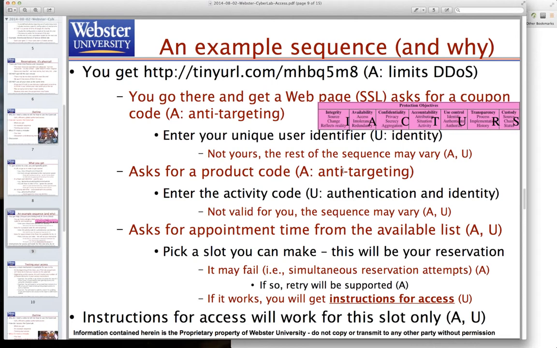So if it asks for a product code, somebody trying to get into the CyberLab says, oh, they're asking for some product code that has nothing to do with the CyberLab. Then the activity code, same thing. It's authentication and identification. That is, it identifies you as being legitimate and authenticates that you're able to do the thing you're supposed to be doing, or that you've been given the information necessary to do so. If the activity code isn't valid for you and your activity, then it might generate some output, who knows what. And so again, that provides this availability and use control.